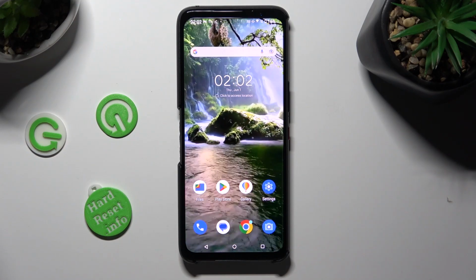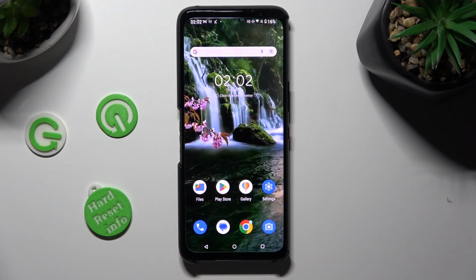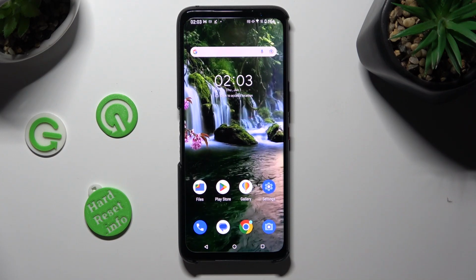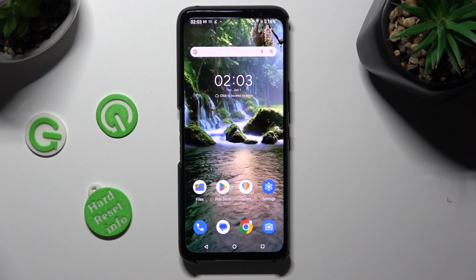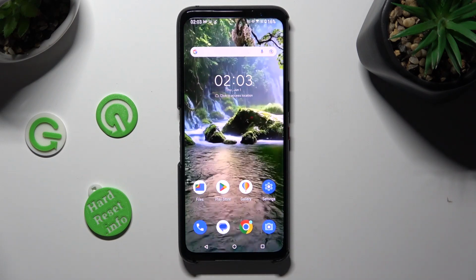Hi! In front of me is ASUS ROG Phone 7, and today I would like to show you how you can switch on or off app notifications.